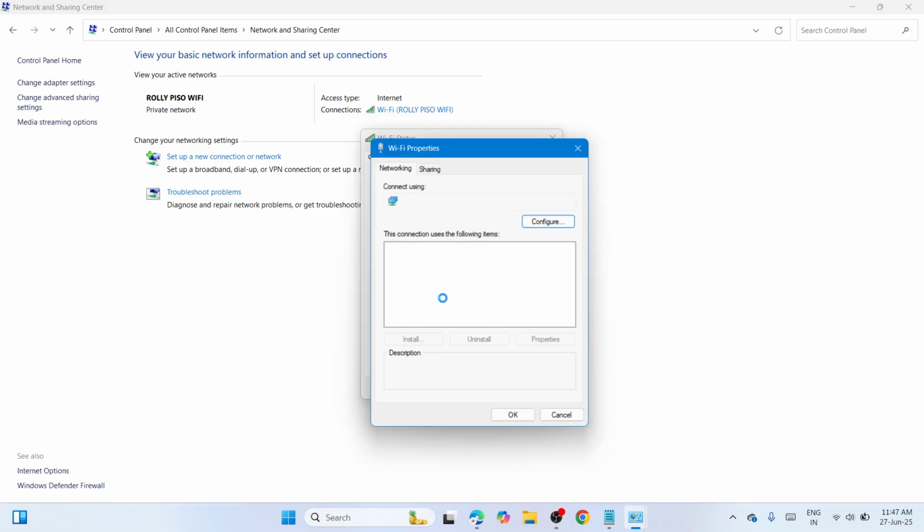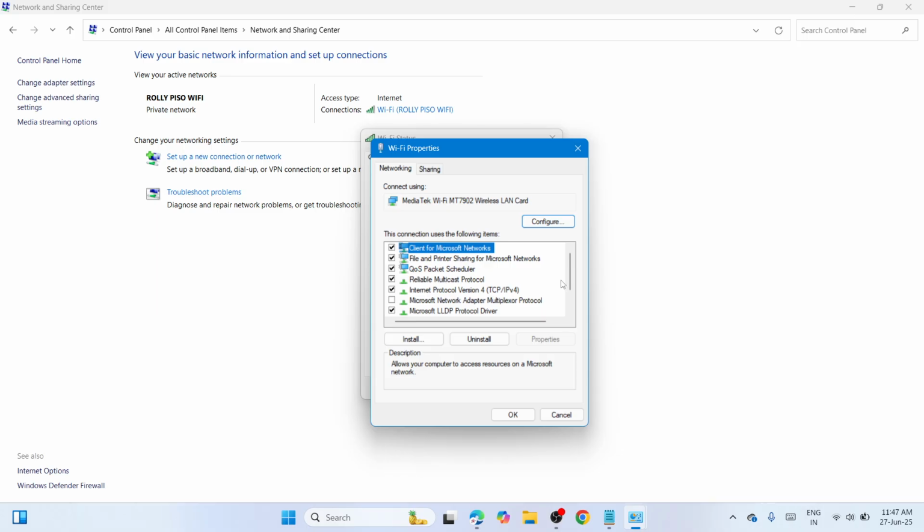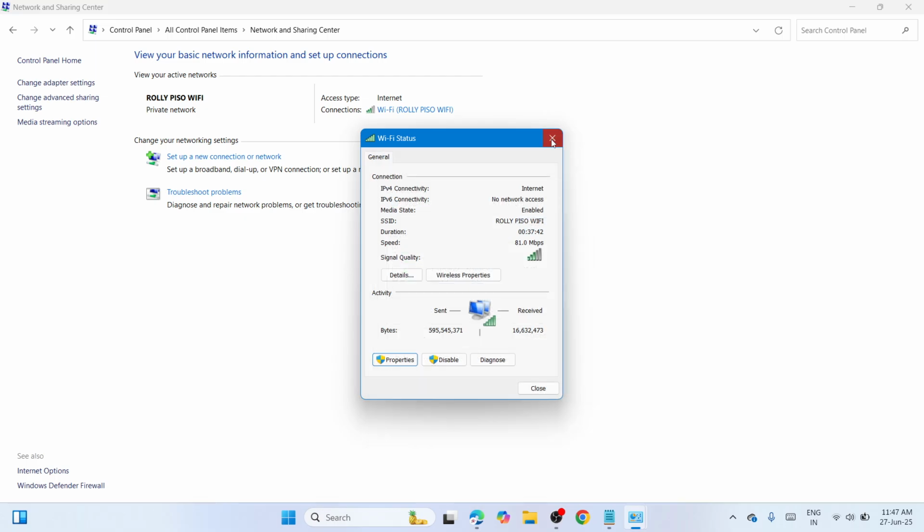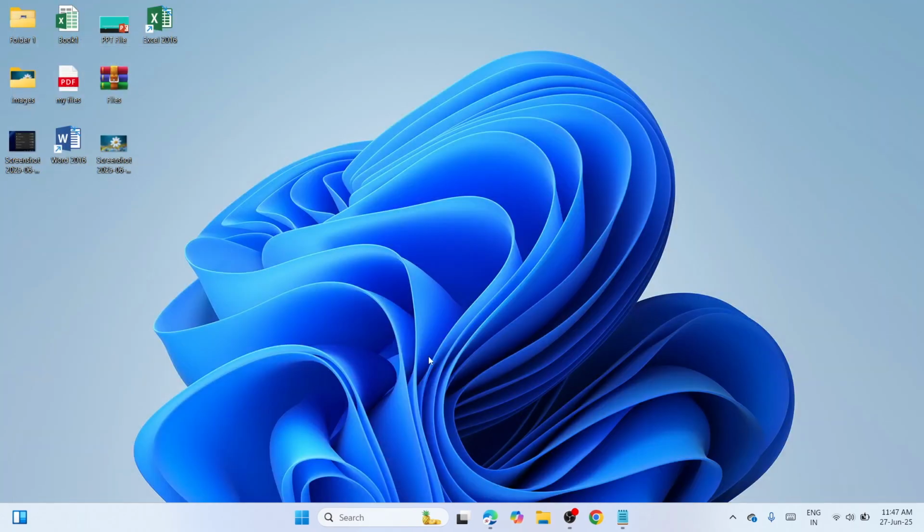And under the Wi-Fi properties, find Internet Protocol version 6. Uncheck it, click on OK. Okay, once done, close the window and then restart the PC and check if it is being resolved.